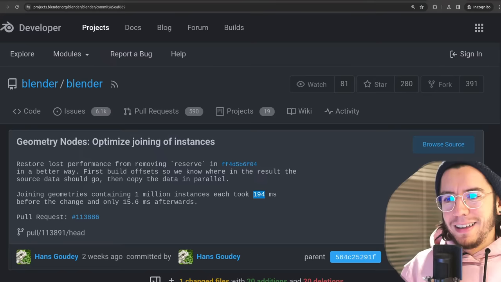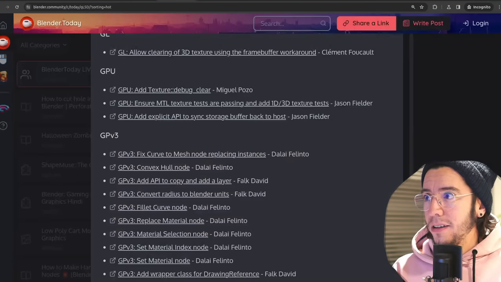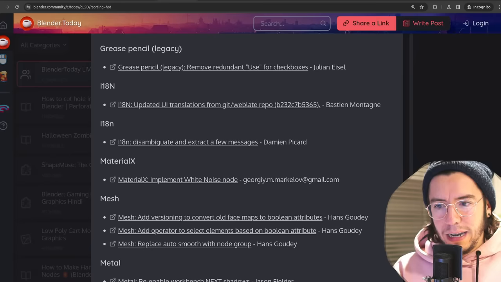Internationalization, also plenty of changes there. You can read about them here in the full list.